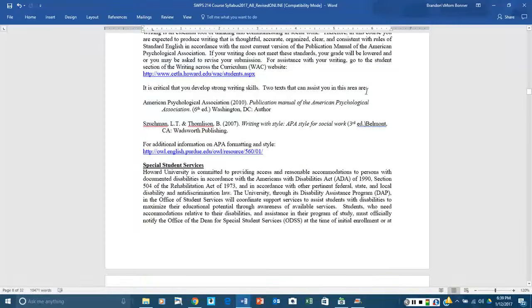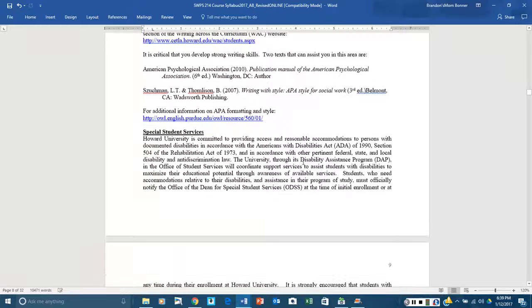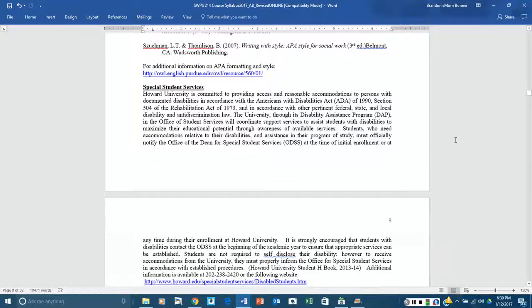We'll be using APA format, as all of the classes in the School of Social Work do. If APA isn't your forte, if you're struggling with it, I highly recommend going to the owl.english.purdue.edu website. They have a fantastic breakdown of how to use APA properly. It's quite a boon. So that's a great resource to take advantage of.